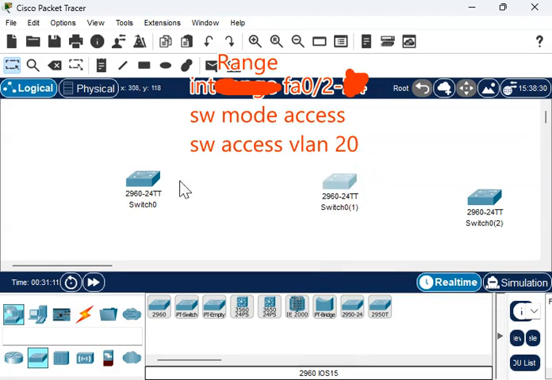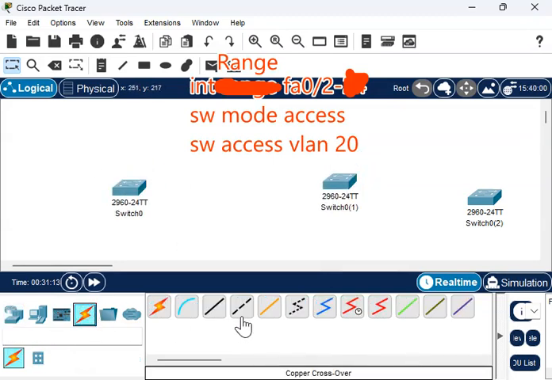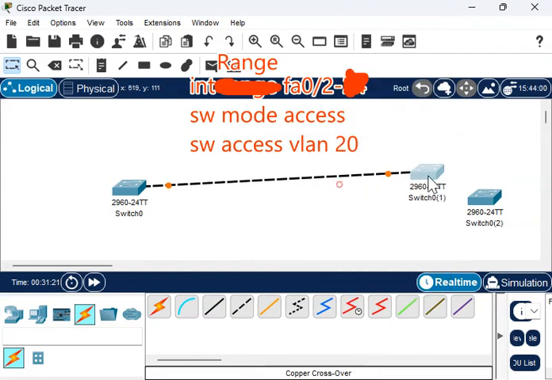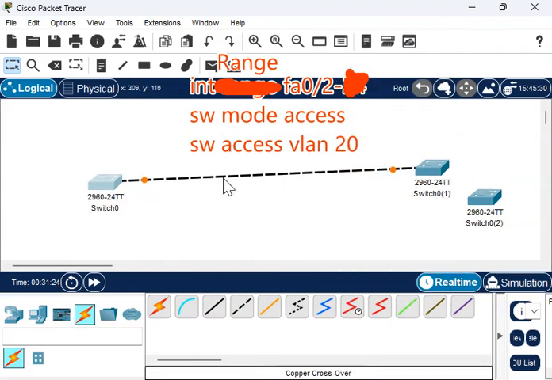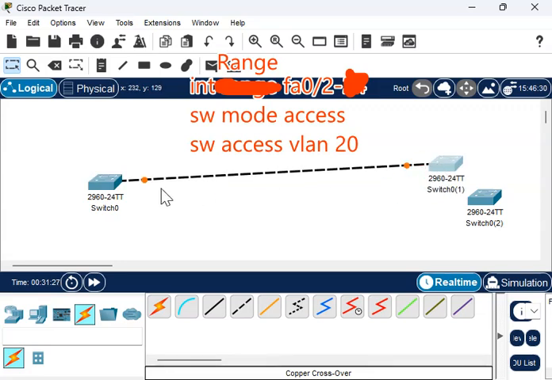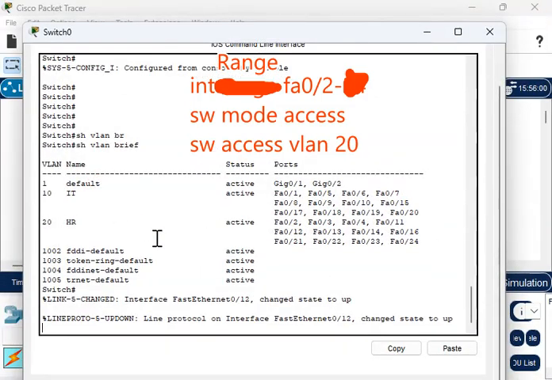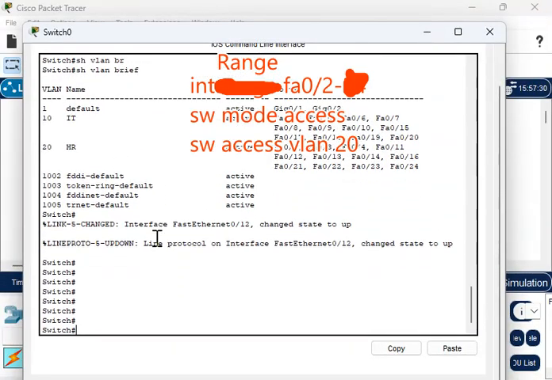So here I'm going to use the cable. Let me use crossover. Connect these two. I've just picked the cable randomly, and I expect the connection to come up. Why? Because this side is in this VLAN and the other side is in the other VLAN. But I'm not going to wait for it.